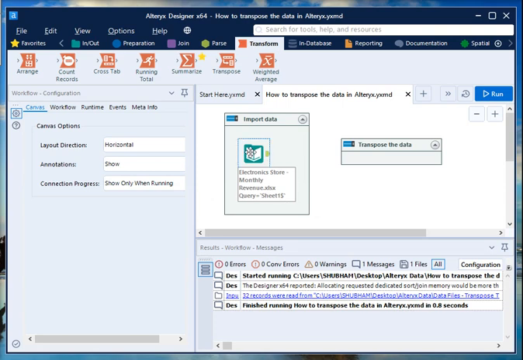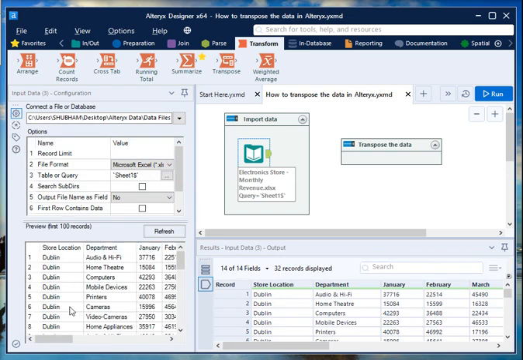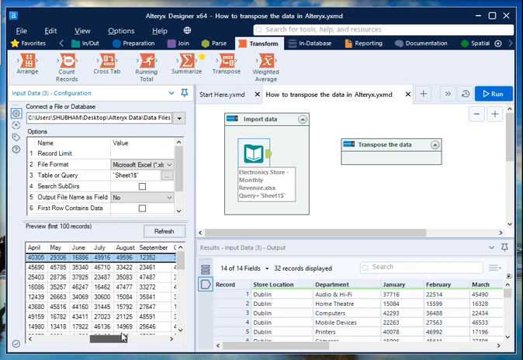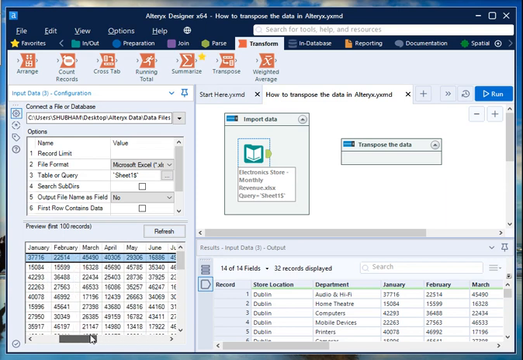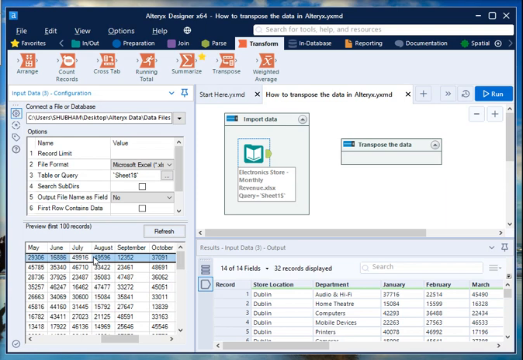So let me just quickly show you the file which I am using. The file consists of monthly revenue for a store location and department. So the first column is your store location, which is Dublin. Second is your department, audio and hi-fi. And from the third till the last, there are months, right? And the entries present inside these columns are basically the monthly revenue for each month, right?